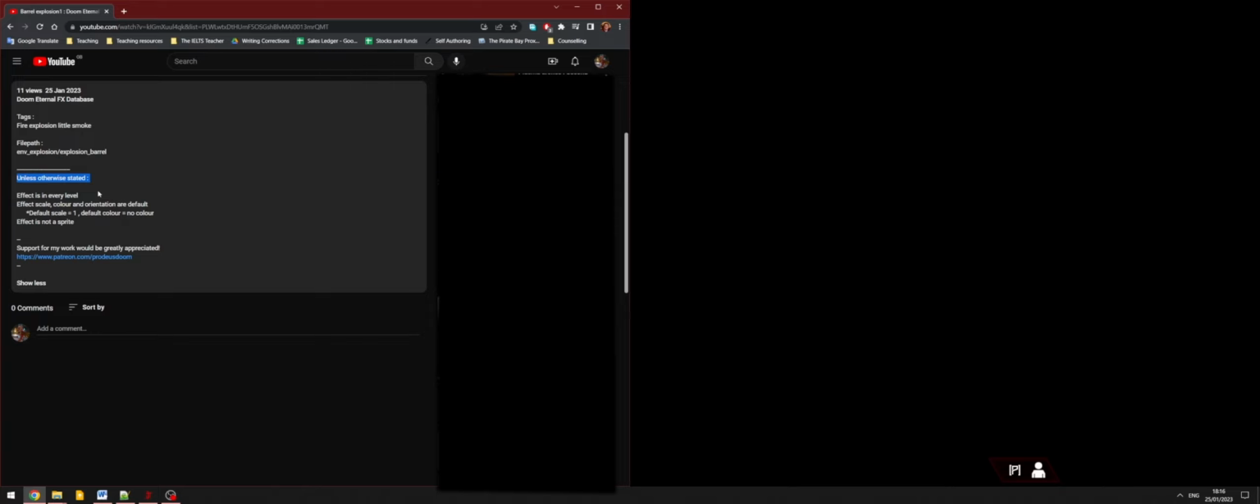Unless otherwise stated, effect is in every level. Like this explosion, you can use that file path in any level that you're editing and it will work. With some levels, the particle effects are specific to those levels, and so unless you've imported assets from that level into the level you're editing, the effect, the file path, isn't going to work. But I will state that specifically if that is the case.